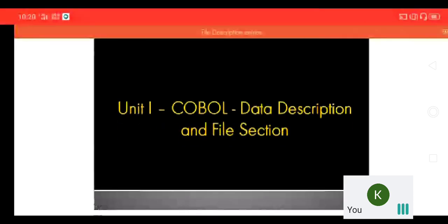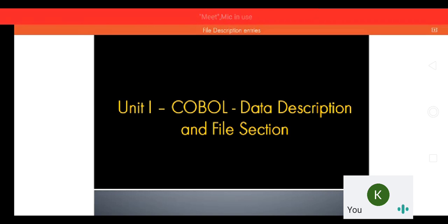So before getting into the presentation, I would like to give some introduction on data description entries and file section. Already we have learnt various things in your data division and working storage section. Under working storage section, this data description entry is one of the components. As you know very well, whatever data you are going to use within your program must be declared under a data division.